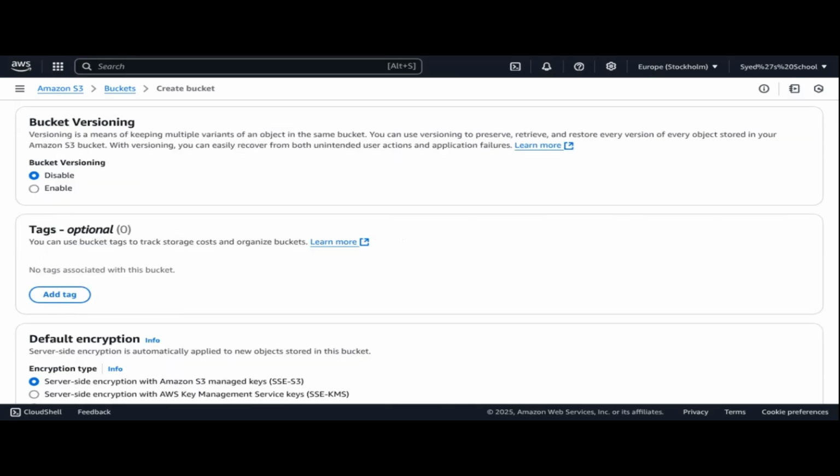When you enable versioning, every time you modify an object, overwrite it, delete it, etc., the previous version is not completely erased. Instead, it becomes a non-current version, and a new current version is created.